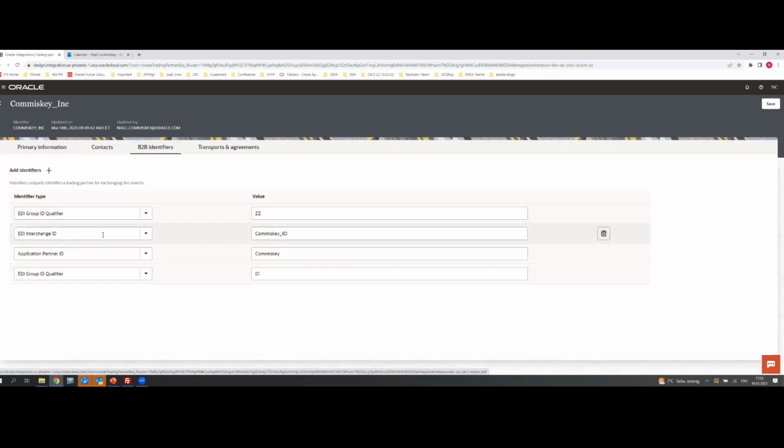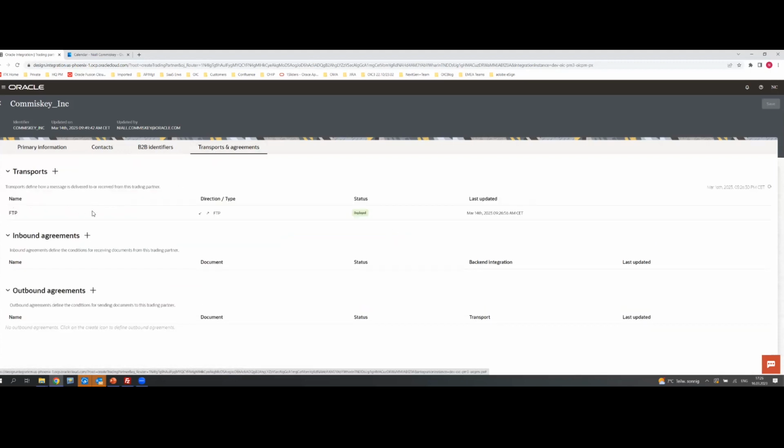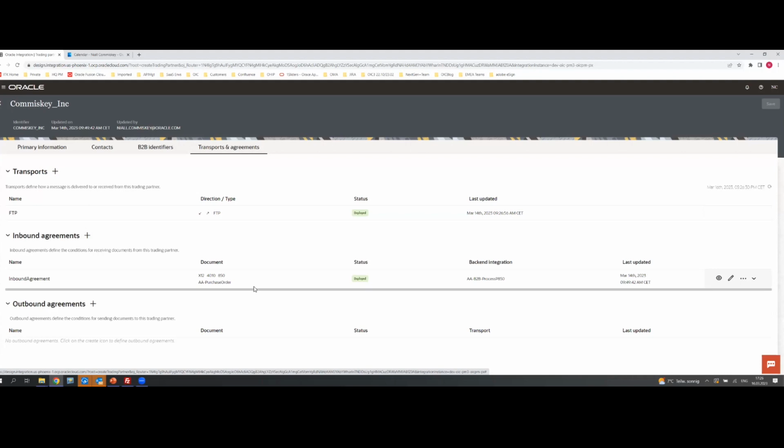Now, these B2B identifiers are very important because when you send documents, for example, a purchase order document in to our host here, so to speak, you have to identify yourself. Your interchange ID would be one of the fields that you would use to identify yourself. And then if we look at the transports and agreements, we're saying, okay, how are you going to be sending us these purchase orders, for example? We can see here Comiskey Inc. will send us via FTP. And then you can see which documents are coming in from Comiskey, and we see it's a purchase order.